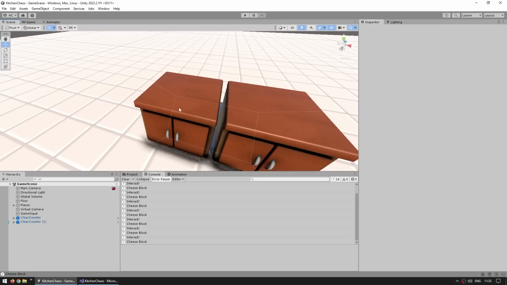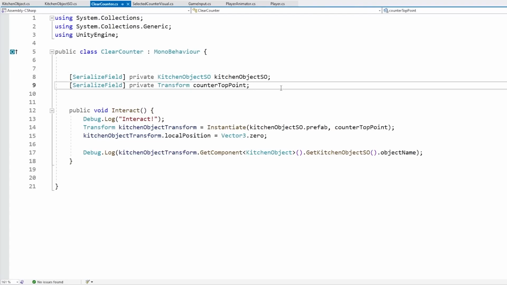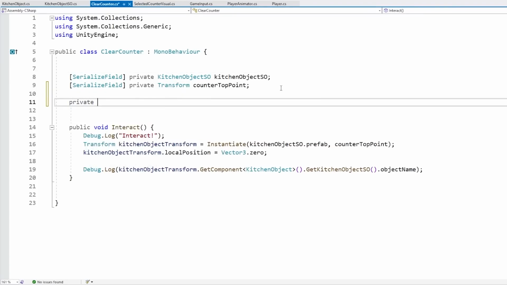We're going to make sure the counter knows if there is a kitchen object placed on top of it, and we're also going to make sure the kitchen object itself knows where it is. So first, let's do that logic over here on the counter. So on the ClearCounter script, let's keep a field for a kitchen object. So just a simple private of type KitchenObject.